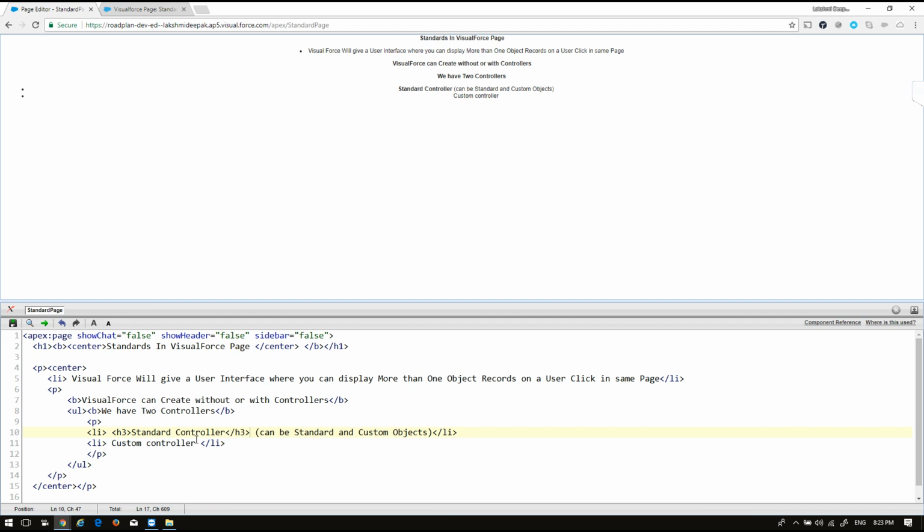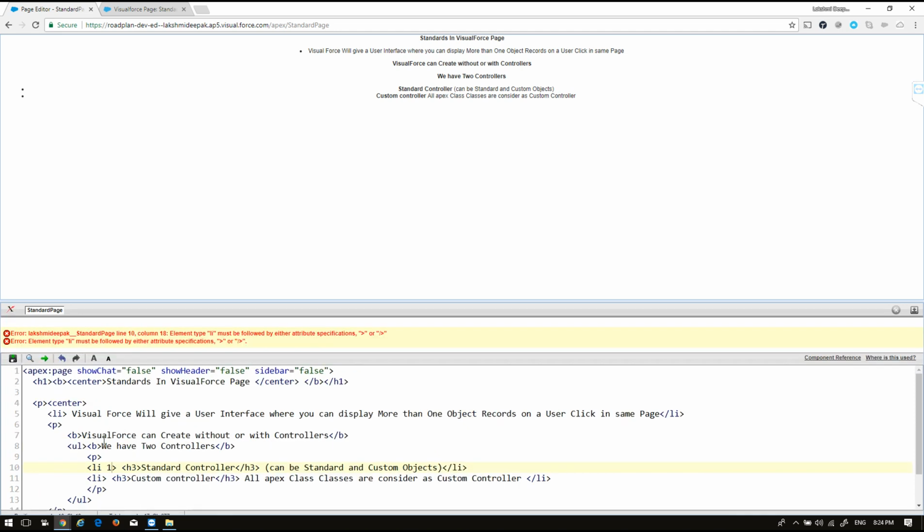And what about custom controller? What is a custom controller? All Apex classes are considered as custom controllers.